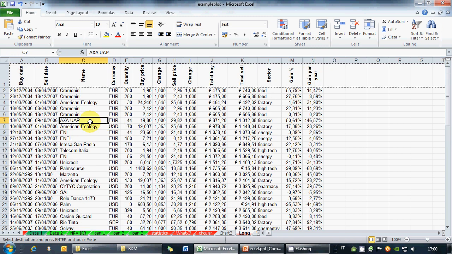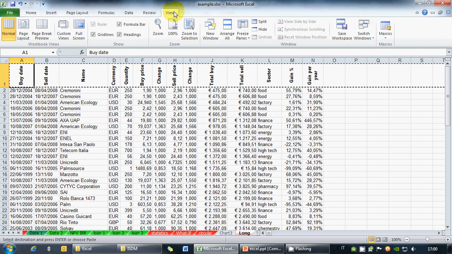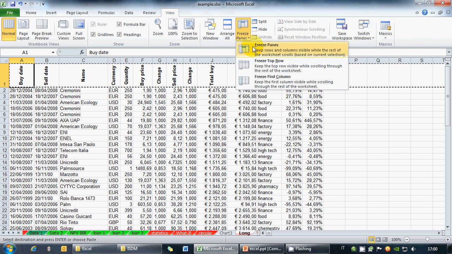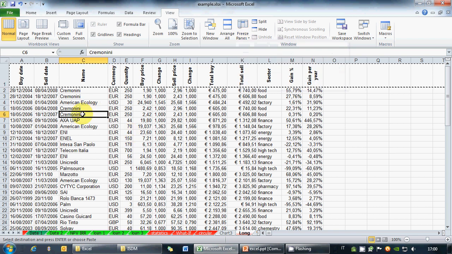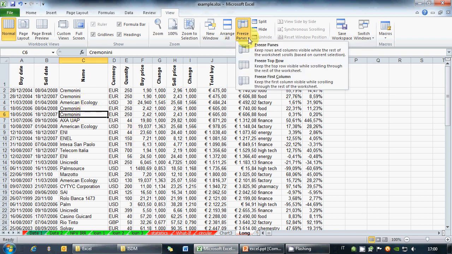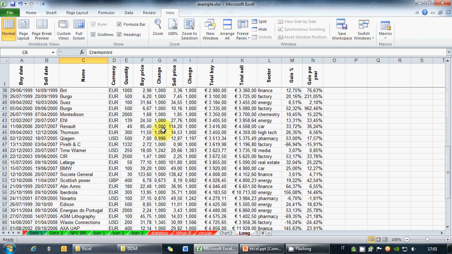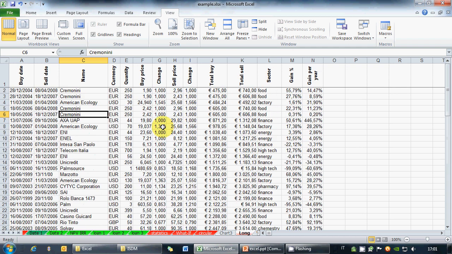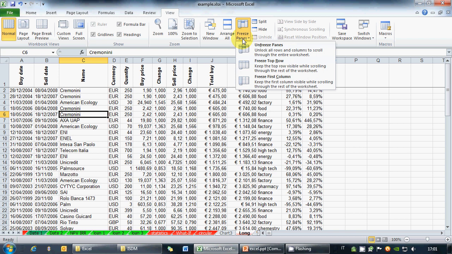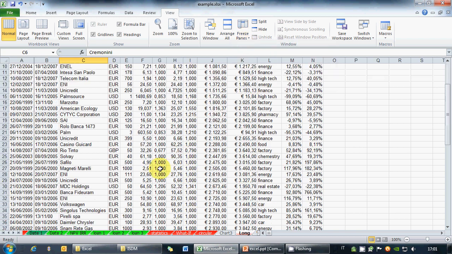It's much better and easier to go to View, Freeze Panes, Freeze Top Row. Now it's selected, but you don't even need to select it. With Freeze Top Row, the top row will be frozen. Can you see there is a line here? Now if you scroll down, the top row remains there. You may freeze also the first column. Well, in this case, it's a little nonsense because you will freeze the by date.